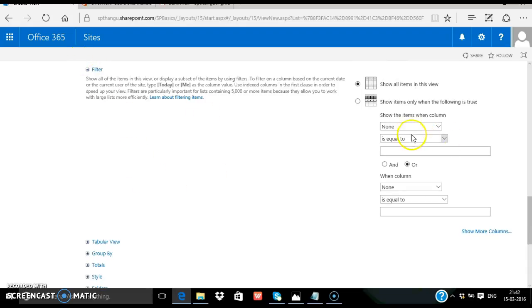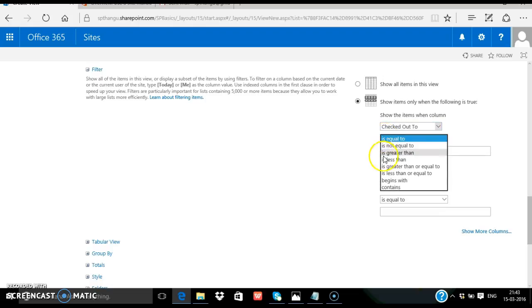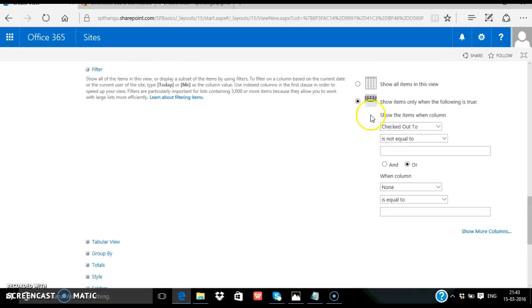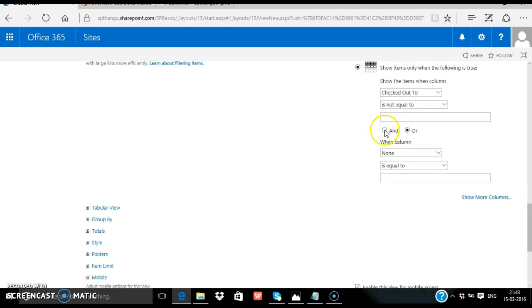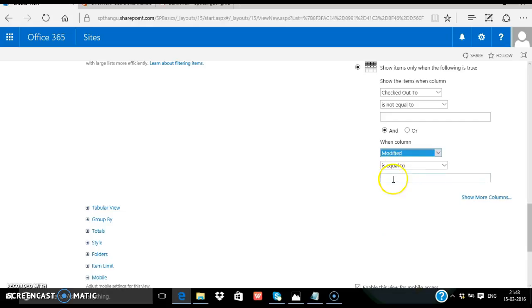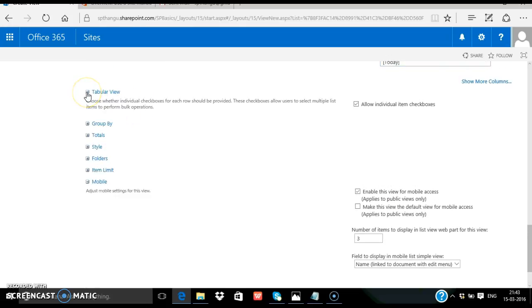And we'll also have a filter where checked out is not equal to, where it is not checked out, where people are not working on it. And also we'll give a condition where files are modified only today. So there's a special calculated column called today function. You have to just give that in square brackets. Click OK.